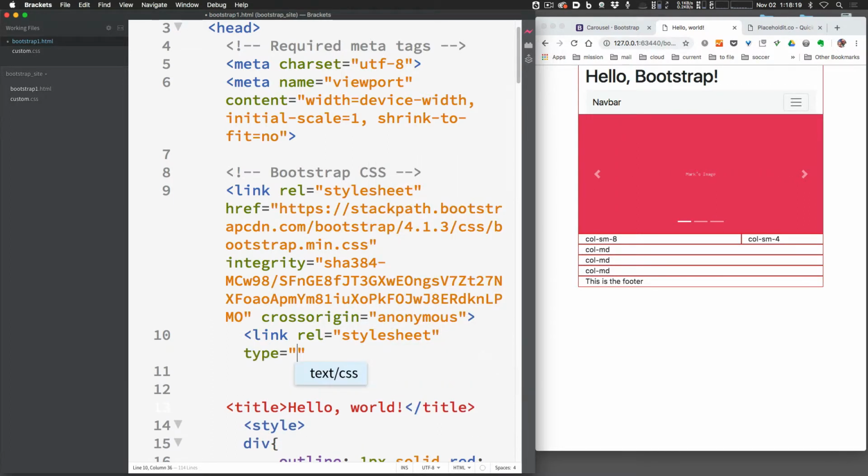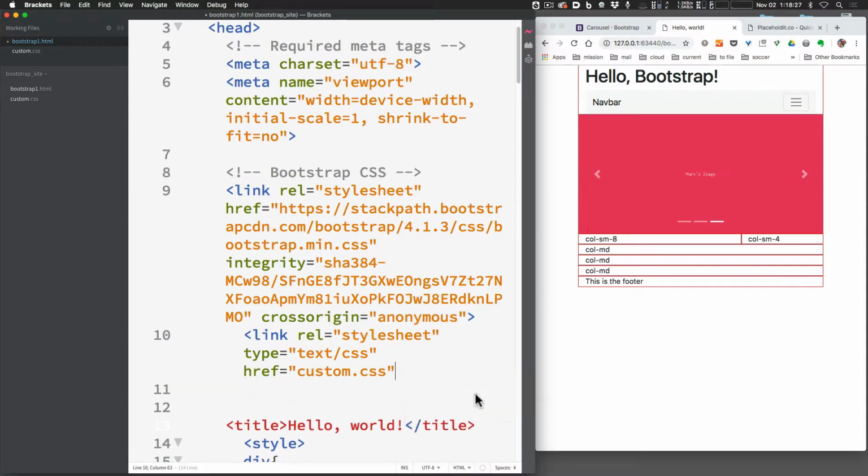Type equals text / CSS, and then href. And as soon as I do href, I should see custom.css. There it is. So there is the CSS file. And as soon as I did that, my heading level 1 turned red, right? And then my footer turned gray.